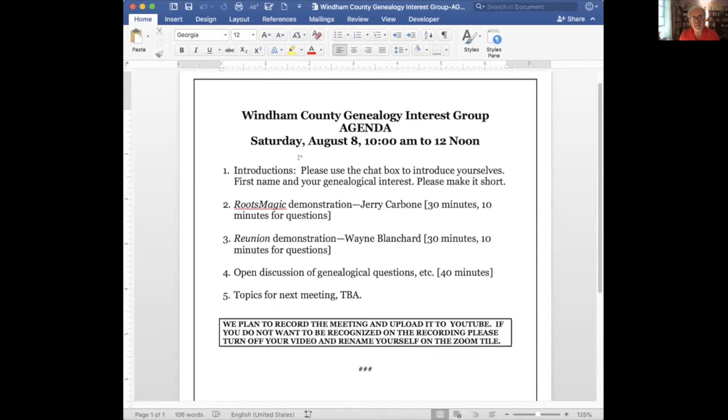And then Wayne will talk about Reunion software, which is a Mac-only genealogy software. And then we'll spend some time on open discussion with genealogical questions you might have, your research interests, or some challenges you're having finding information on your ancestors. And then I'll run a little poll, asking what is perhaps a good time for the next meeting, and some topics that we might like to discuss. So we'll continue there.